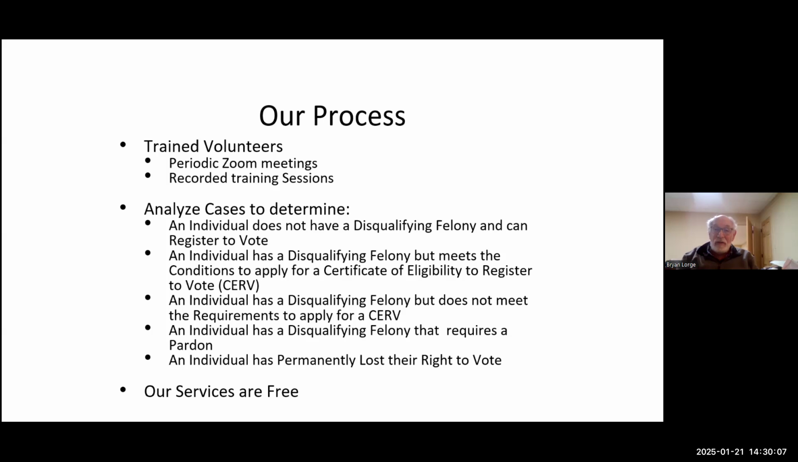What we learn to do in these is how to analyze cases, and there are five possible outcomes. I'm going to start with the best first. If you analyze the case and the individual does not have a disqualifying felony, you can just go ahead and register to vote. The next best outcome is the individual did have a disqualifying felony, but meets all the conditions to apply for a certificate of eligibility to register to vote. We can help them through that process, get them the certificate, and then they can go ahead and register to vote.